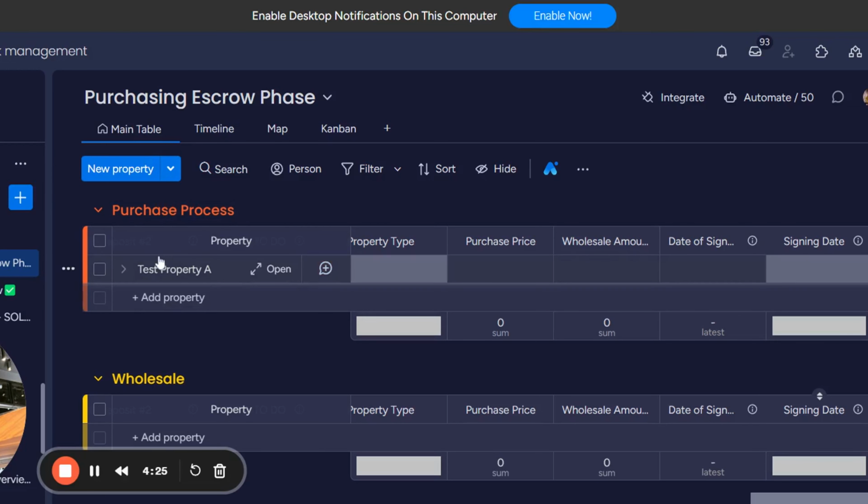So for this example, I'm going to use a fix and flip real estate firm, and they have an escrow process of their business. They capture a listing process of their business, and they also capture the construction process. Right now, I am in the escrow timeline on Monday.com, and we are talking about the purchasing escrow phase.